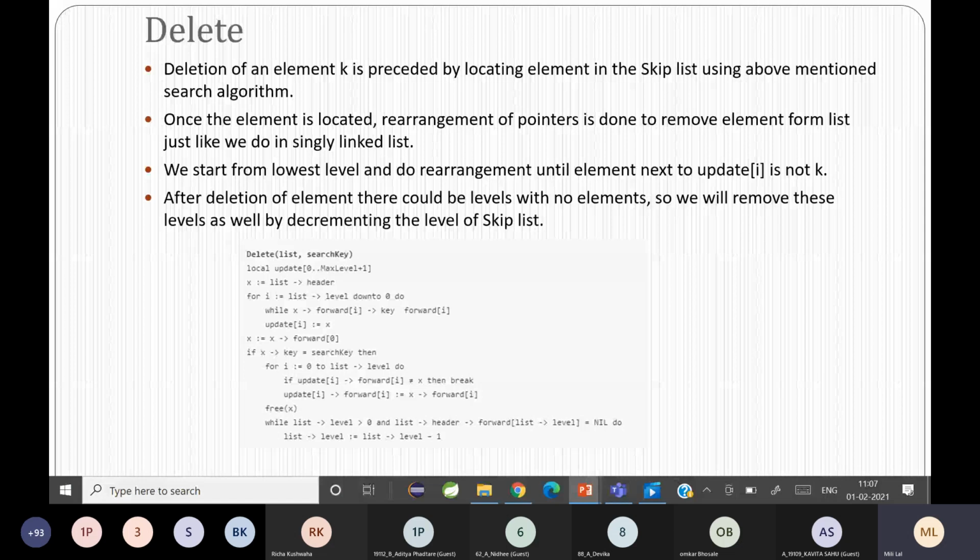So we'll do a rearrangement of pointers. We start from the lowest level, do the rearrangement until we get to the next update. After deletion of the element, there could be levels with no elements. It can also happen that the linked list had only one element and you deleted that. In that case, you have to remove all the levels if you get that particular condition. Is that clear? Have you all understood the delete function?